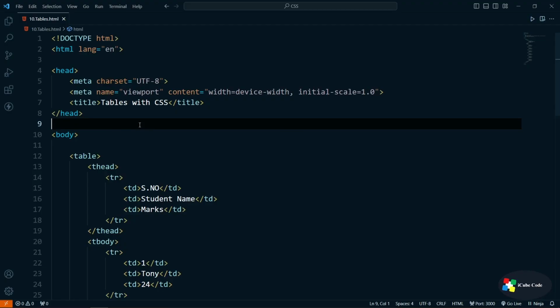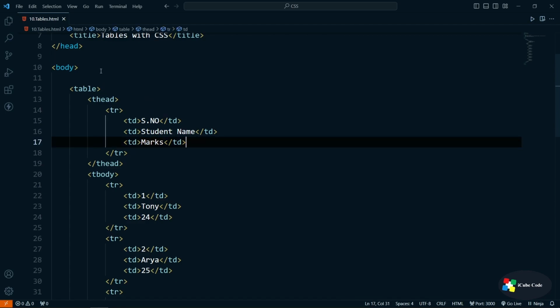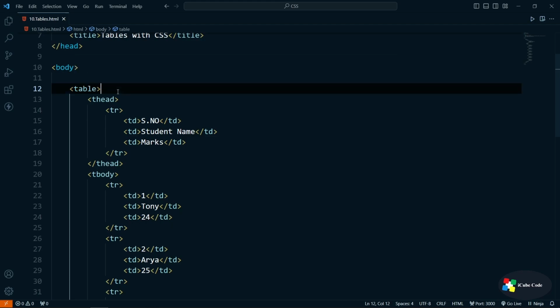Now you can see in my VS Code I have created a tables.html file in my CSS folder, and I have added a table over here. In the table, you can see we have serial number, student name, and also the mark. We saw in the HTML how we can create a table using the table tag, and for the table we need to have a header.